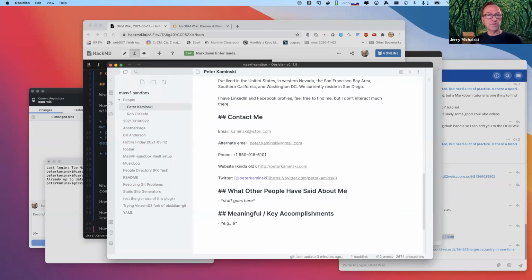You might also, where it says I have LinkedIn and Facebook profiles, link to those. That's true. One of my goals always when I ask people to create profiles is: don't duplicate what's already on your LinkedIn page. Let us go to your LinkedIn page and see where you worked and all of that.